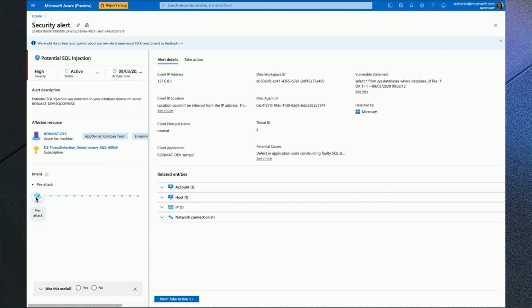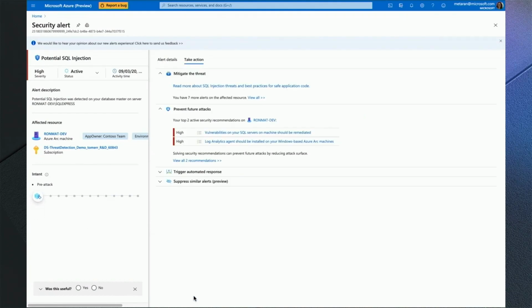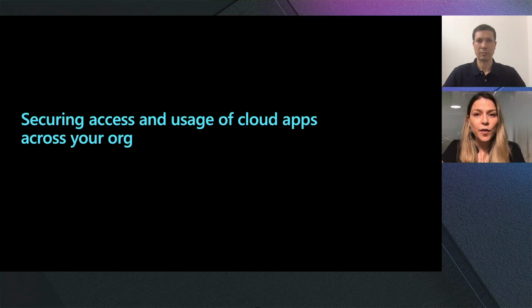I can also see where it is in the kill chain. This was a pre-attack level. If I look at the next actions, I can see exactly how to mitigate the current threat and also how to prevent future attacks by using our security recommendations. And now coming back to Yariv to talk about Microsoft Cloud App Security.